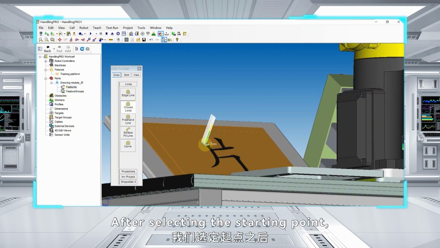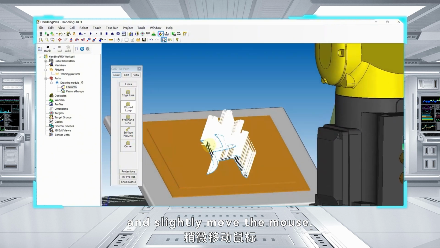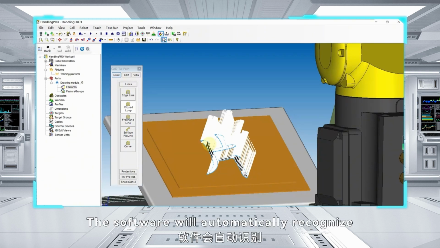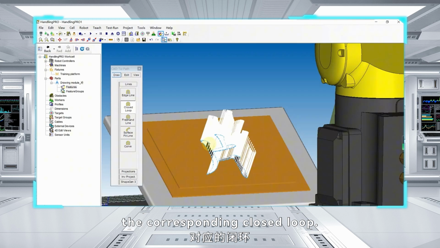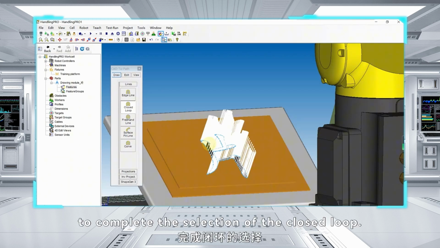After selecting the starting point, click the left mouse button and slightly move the mouse. The software will automatically recognize the corresponding closed loop. Double-click the left mouse button to complete the selection of the closed loop.